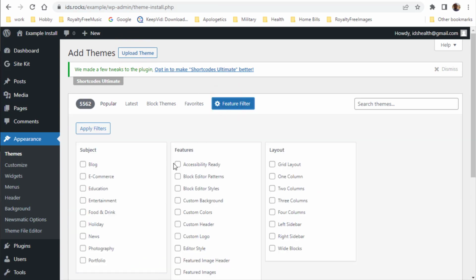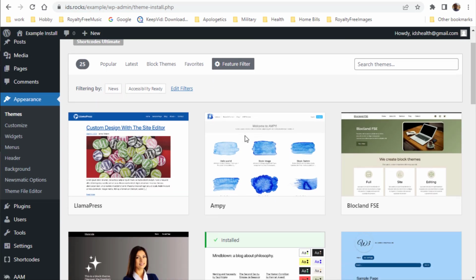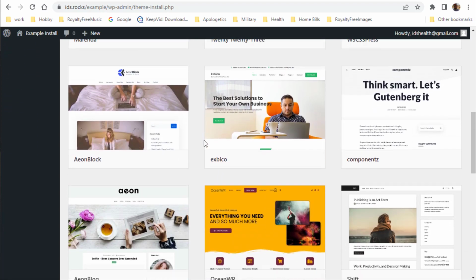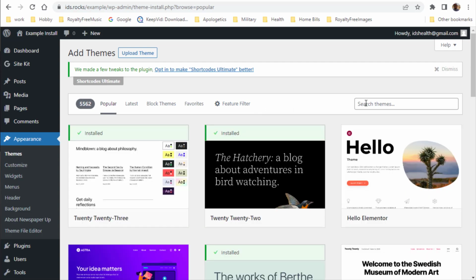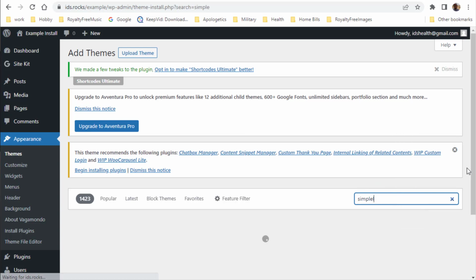But you can also drill down using feature filters. So we like accessibility ready, and I'll click on news as well and look for those. And so that's limited the options there for the themes that are available. Now let's add a new one. There's one that is super easy. It's called Simple Life.